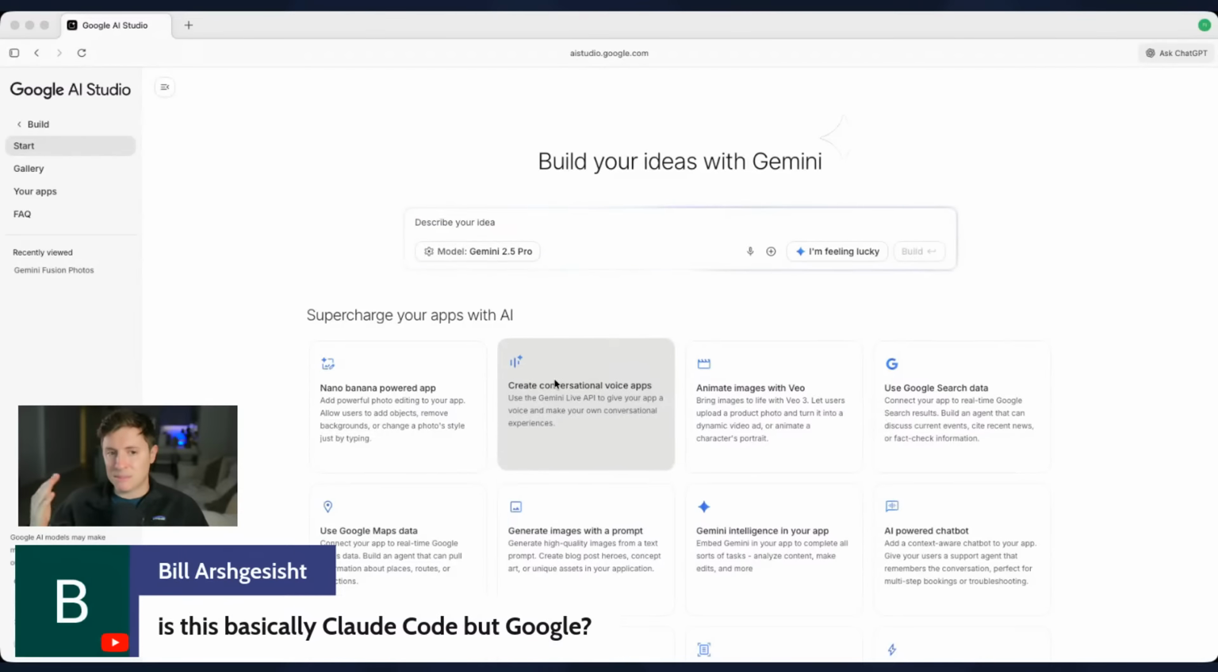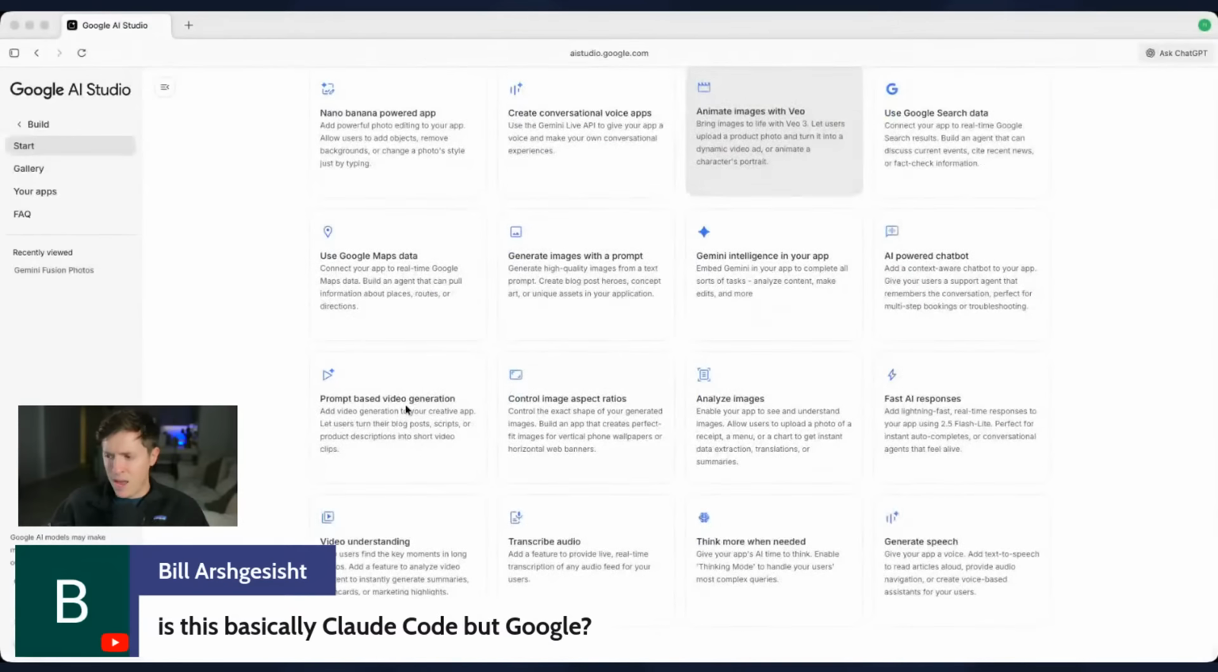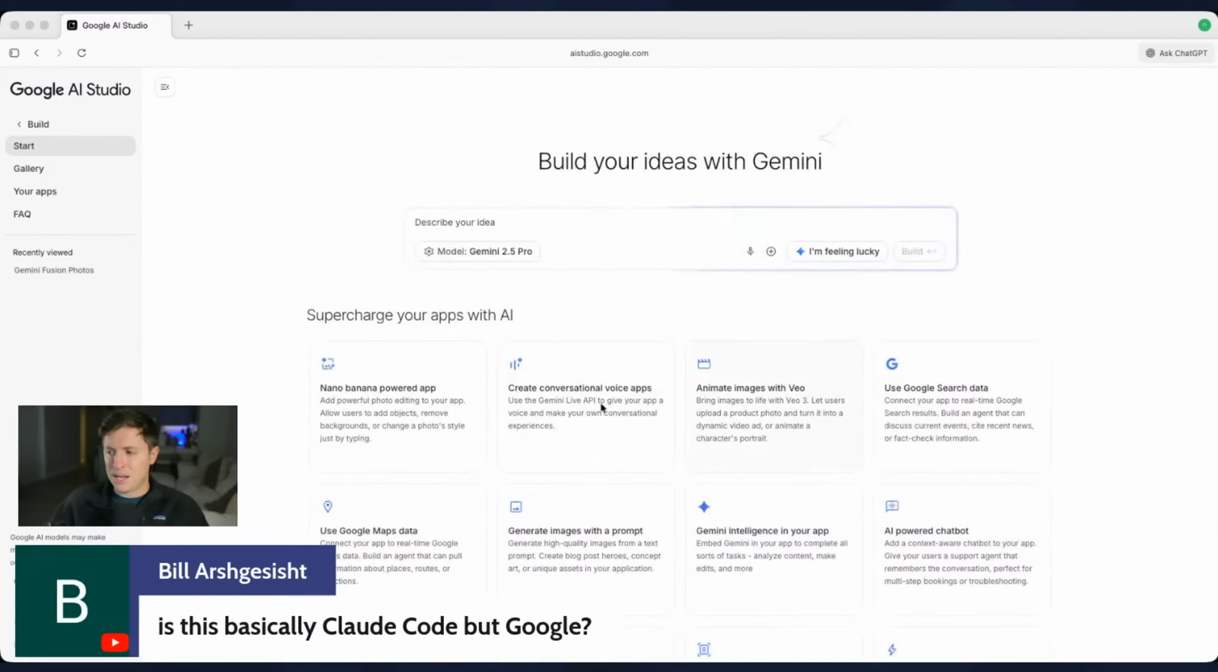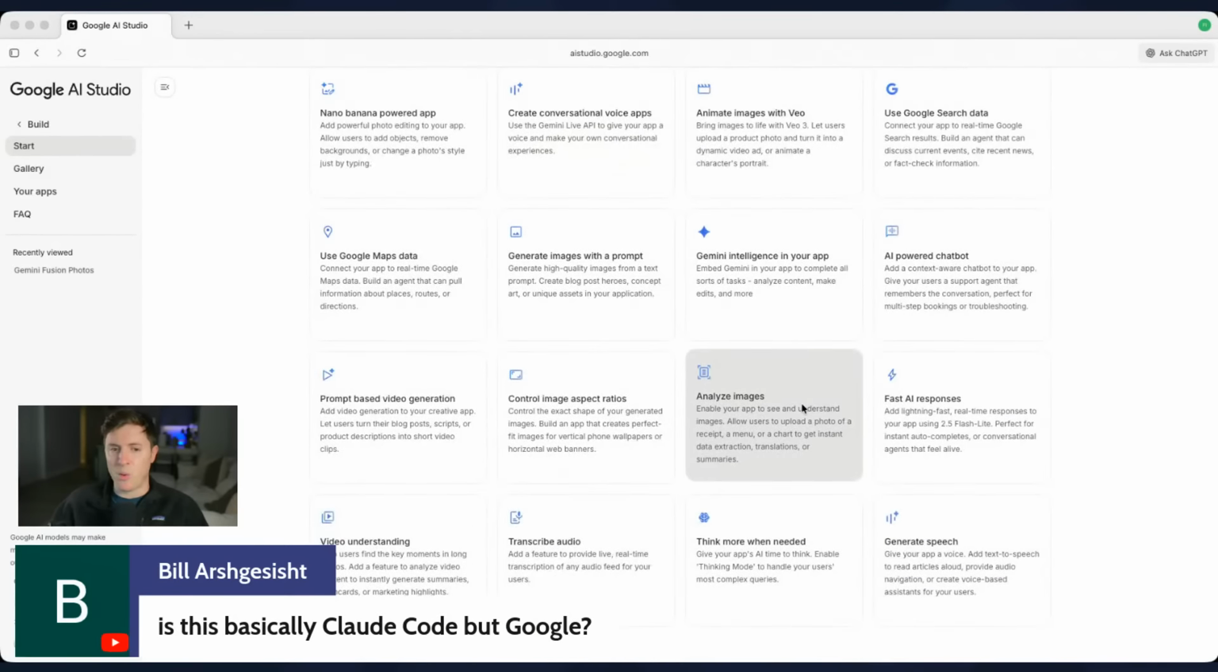I think you can use them side by side, to be quite honest with you. But I think it's way better than Lovable because of all these playbooks you can use right away, and because it's so tightly integrated with the Google ecosystem.